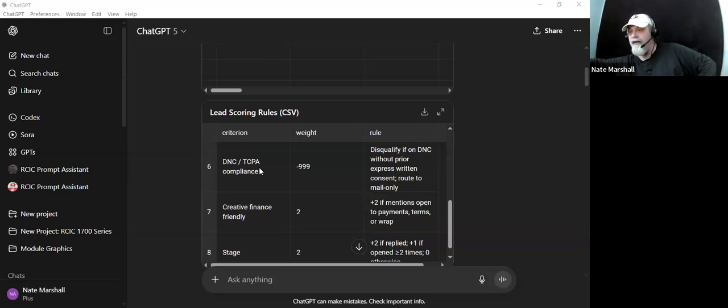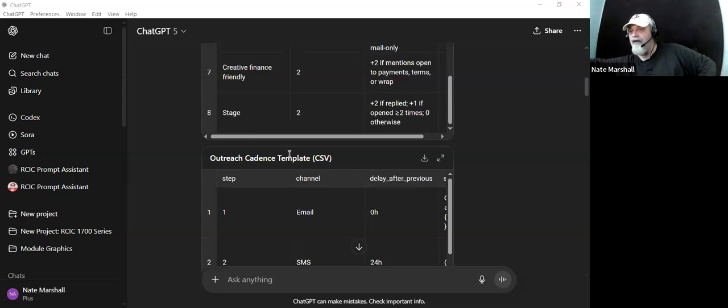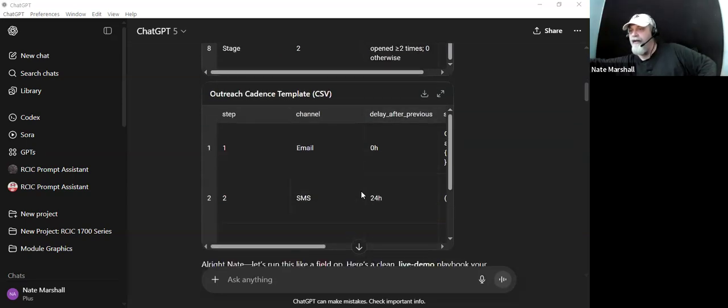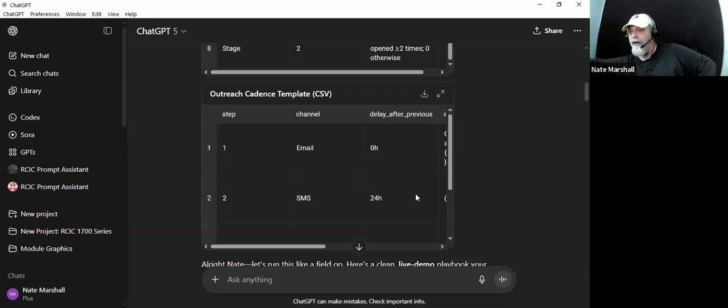Do not call lists, all the TCPA compliance. I forget exactly what TCPA is, but it has to do with messaging people, calling people. Creative finance friendly. It'll give a score, and it gives us a stage. When you get into the outreach, the cadence tempo, here's your outreach, which is cool. So we can kind of open that up a little bit. SMS is texting. If you're calling, manual versus agent, email. It'll actually help you do all your communication, all your outreach, outbound and inbound, so you can set all this up. It's pretty cool that way.